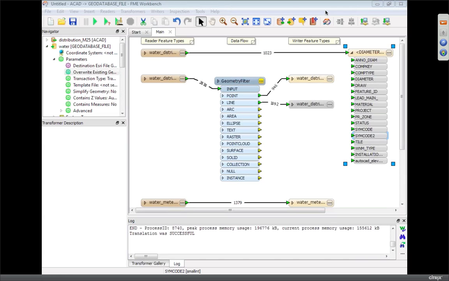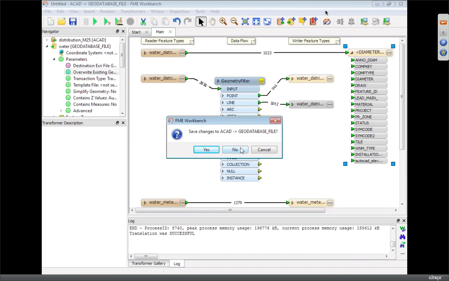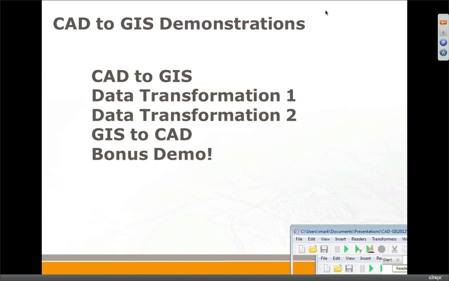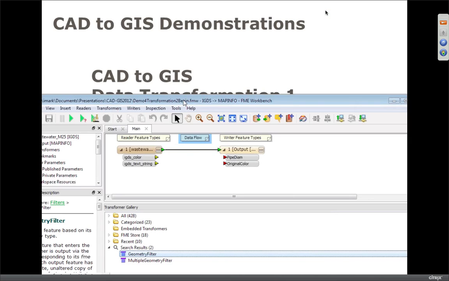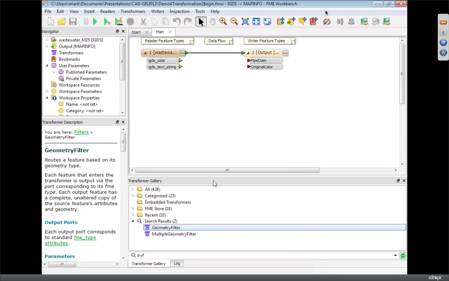So let's have a look at... I'm going to do another demo now, a little bit different to that. I'm going to close this one down, and I've got another workspace that I already started, just to save a little bit of time on this process. What this workspace does, I created earlier. This one's going from MicroStation rather than AutoCAD, and it's translating from MicroStation to MapInfo format.